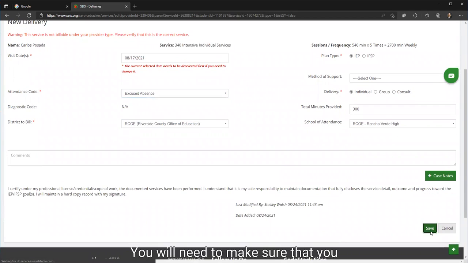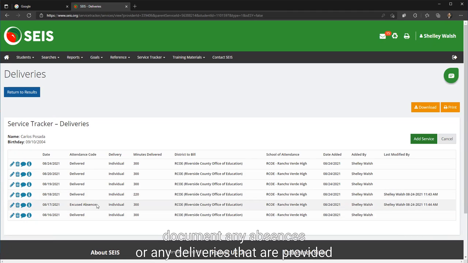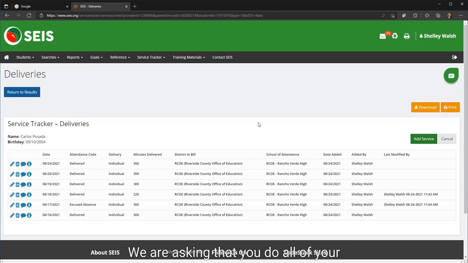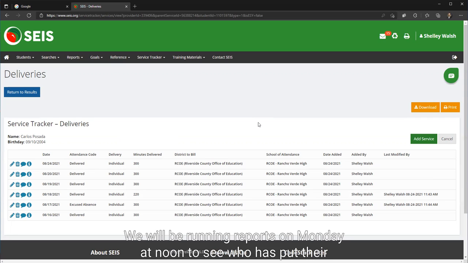You will need to make sure that you document any absences or any deliveries that are provided for those students, as well as the number of minutes that is necessary. That's all there is to it. We are asking that you do all of your documentation at least by Friday at the end of the day for students. If you are a bus rider, you can have till Monday at noon to finish that documentation. We will be running reports on Monday at noon to see who has put their information in and who may still need support.